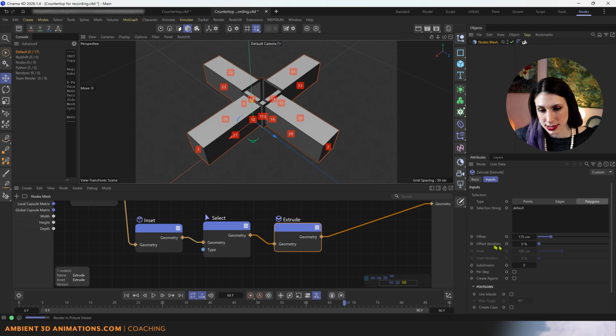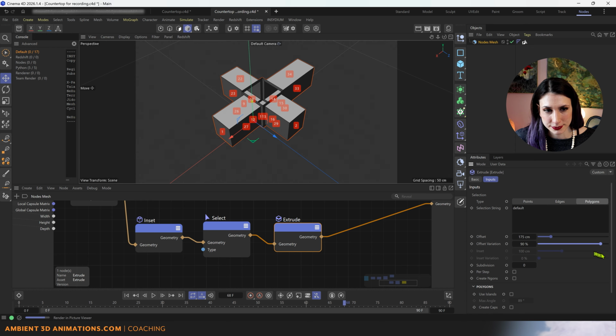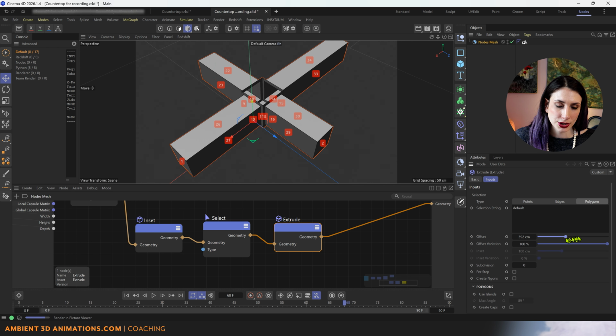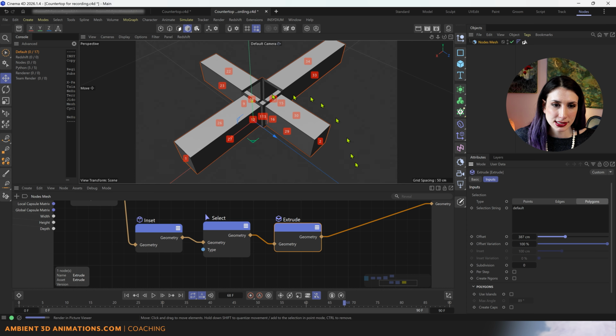Now, if you increase this offset variation here, you'll see that it is varying how much each one of those polygons in our selection string is being extruded. This is determined based on your offset, so these two work side by side. It varies these by a percentage based off of your offset amount in here. So you'll want to keep that in mind while you're working on these. You'll notice that the inset and inset variation options are grayed out. Why that's happening is that this really applies more to points. So we'll go through some of the settings for points in a moment.